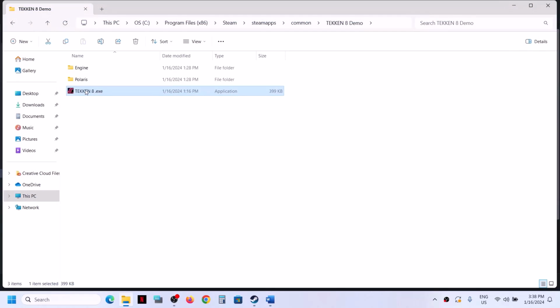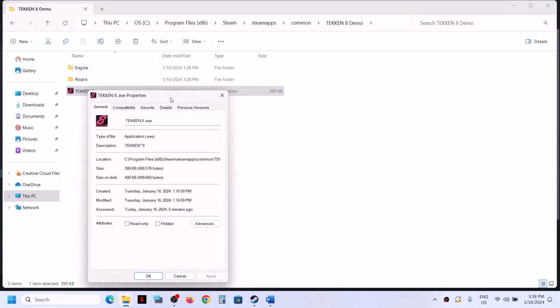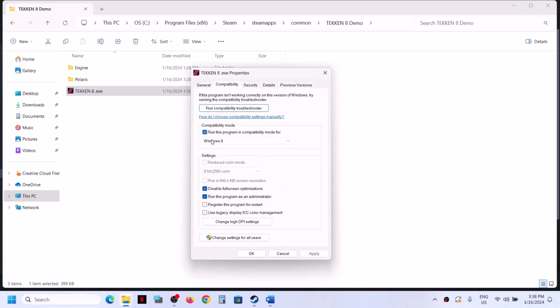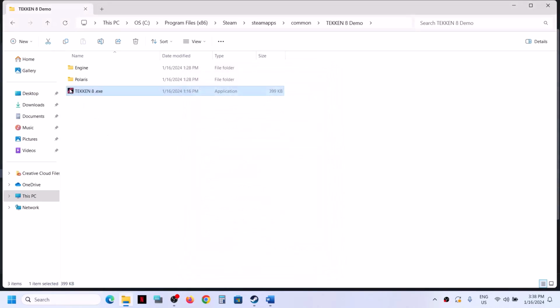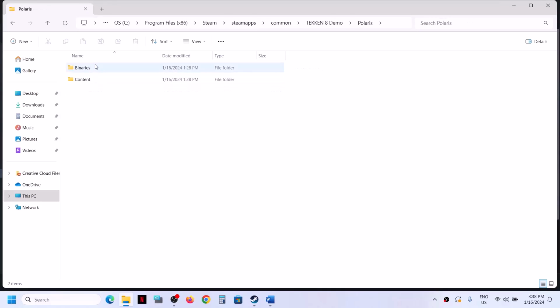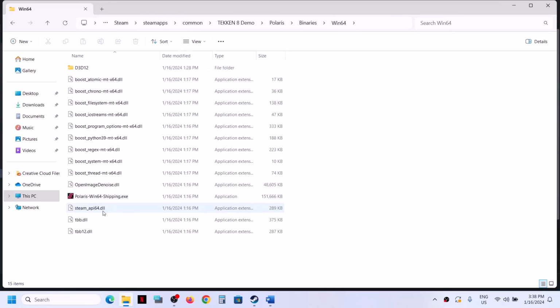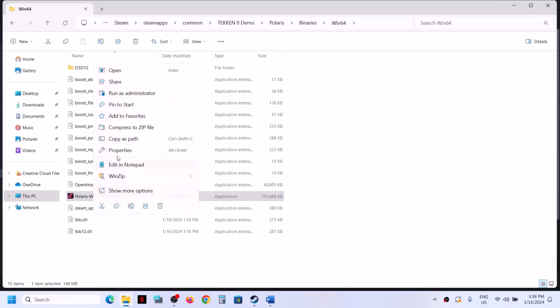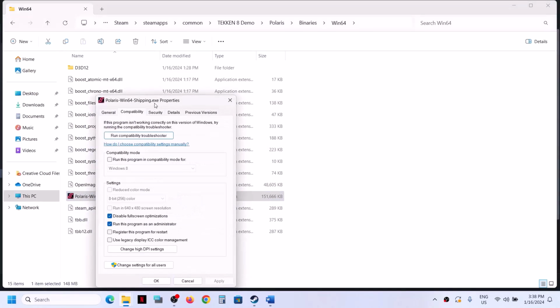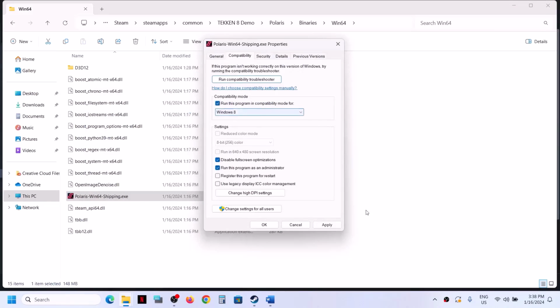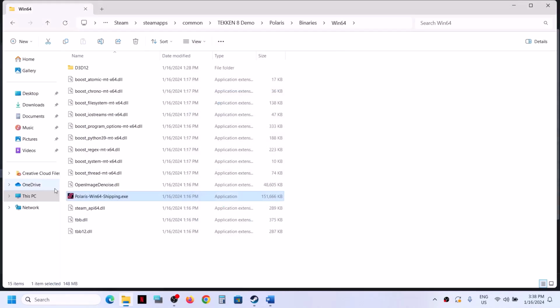If that does not work, then try the next step. Make a right click on the game, select properties, and put a check over here and then select Windows 8. This has worked for many players, so it might work for you. Click on apply, click on OK, make a double click, launch the game. If that does not work, open this folder, binaries, do the same thing with the second exe file, make a right click, select properties, and then put a check over here, select Windows 8, and then click on apply, click on OK, launch the game.